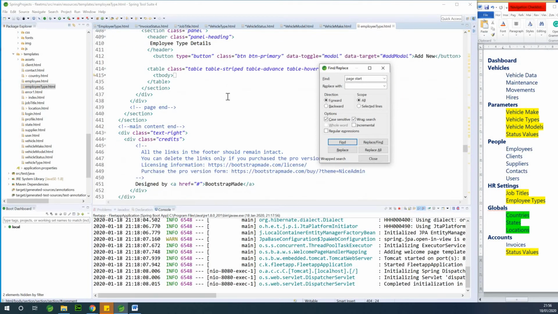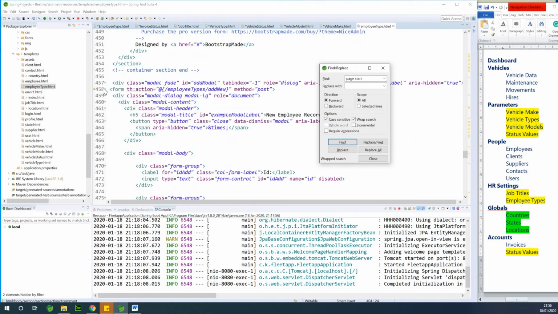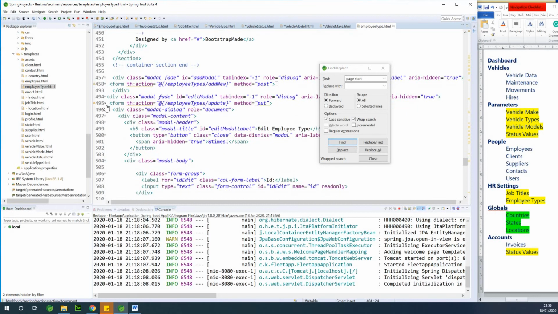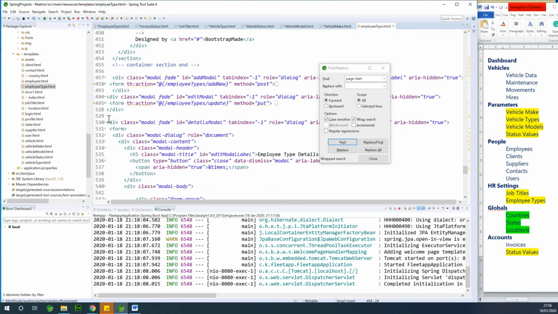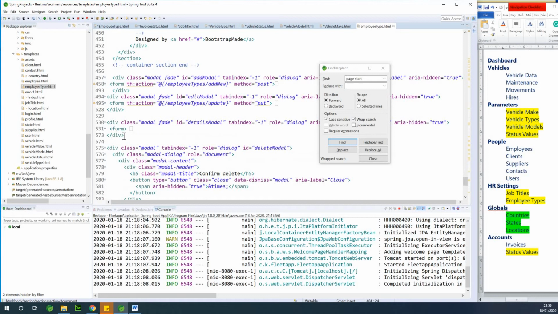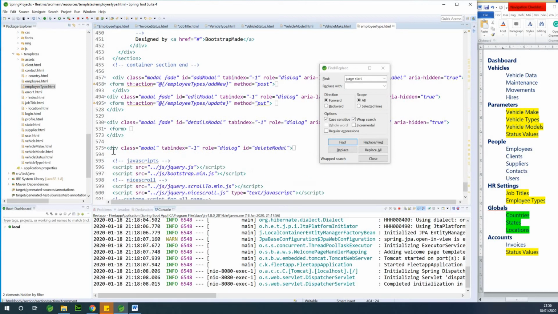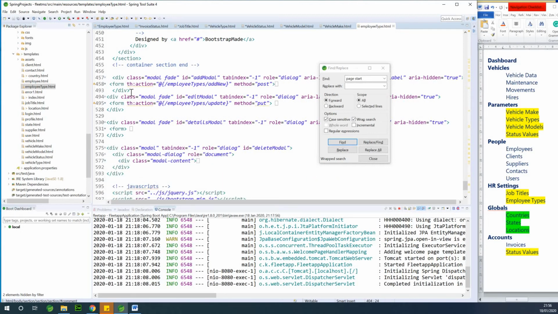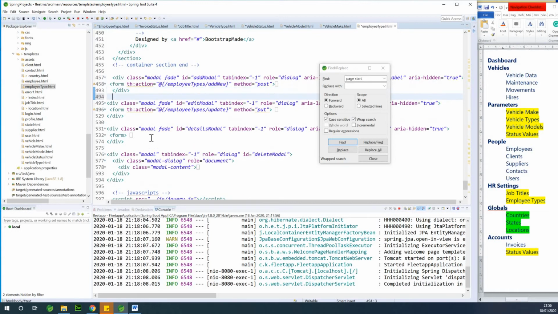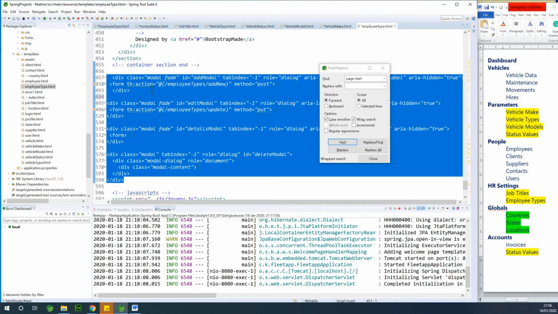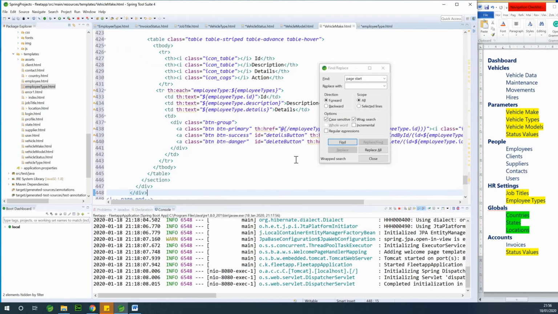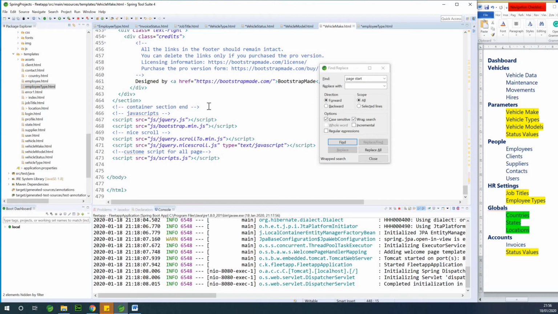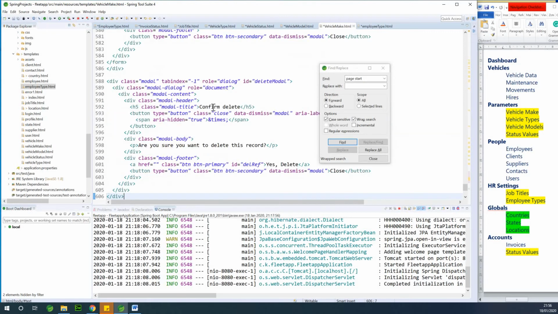So the next thing we want to do is to copy all the models and also paste it there. So we have the add model, the edit model, the delete model, and the details model. I'm going to copy the 4 of them, 1, 2, 3, 4. So just copy everything, and I'm going to just go to the end, just before the JavaScript, and paste it there.